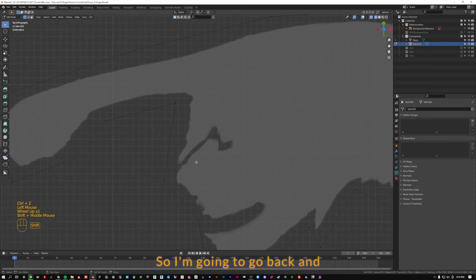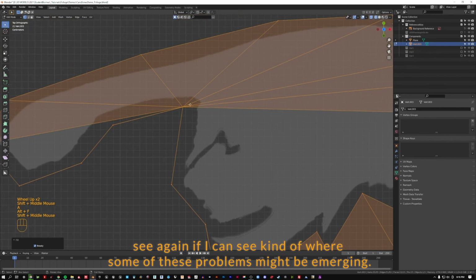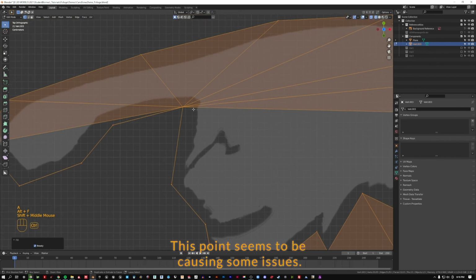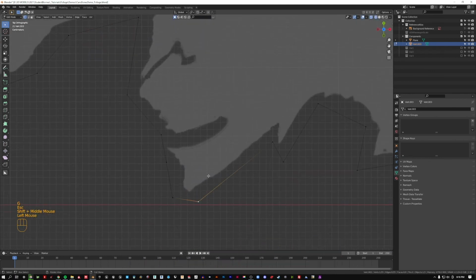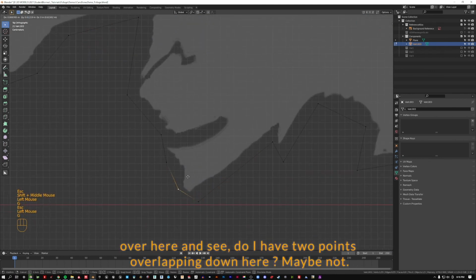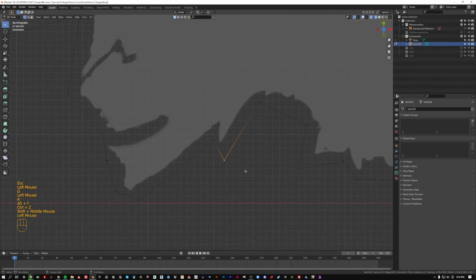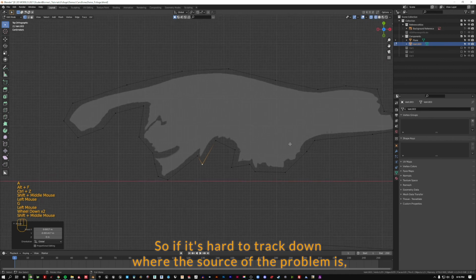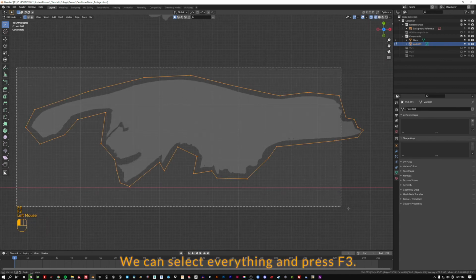So I'm going to go back and see, again, Alt F. You can see kind of where some of these problems might be emerging. This point seems to be causing some issues. So if I come over here, I can see, yeah, I do have those 2 points overlapping. Come over here and see, do I have 2 points overlapping down here? Maybe not.